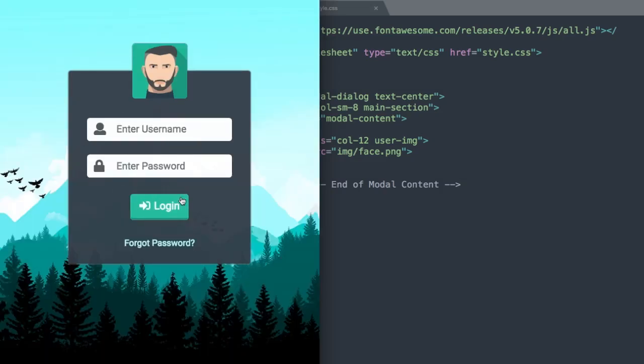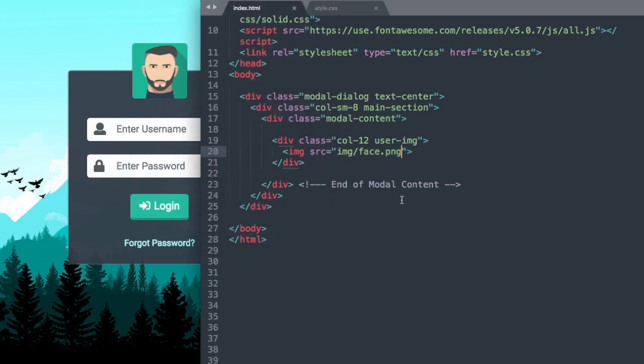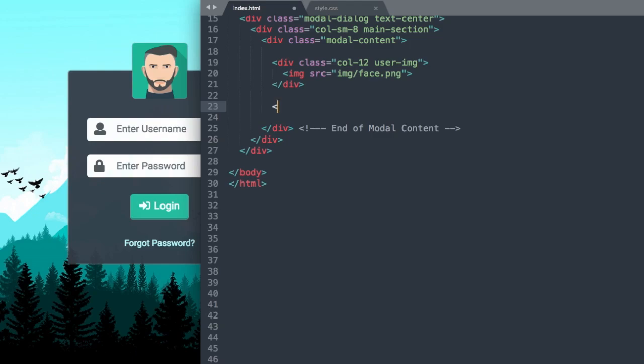So let's drop down to our input sections next. So we'll start our actual form tag. So we'll say form col-12 as our class.